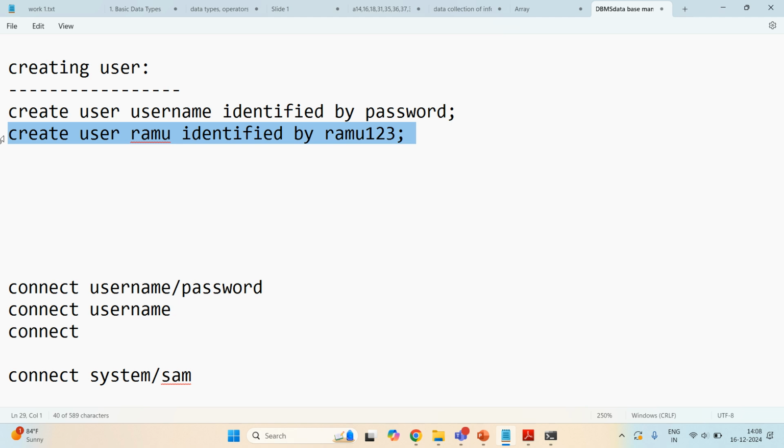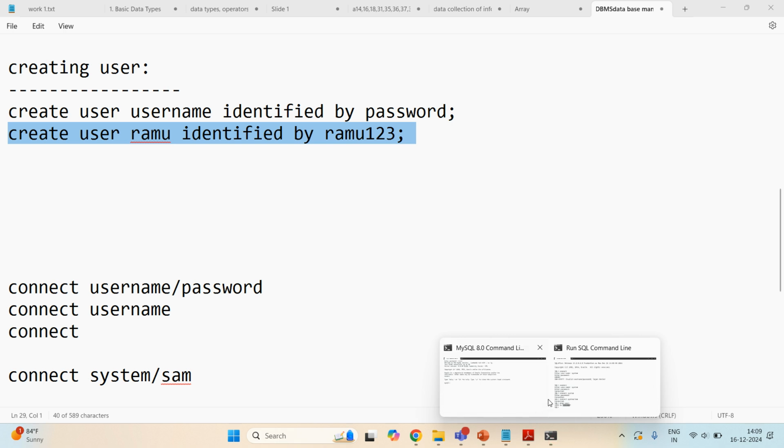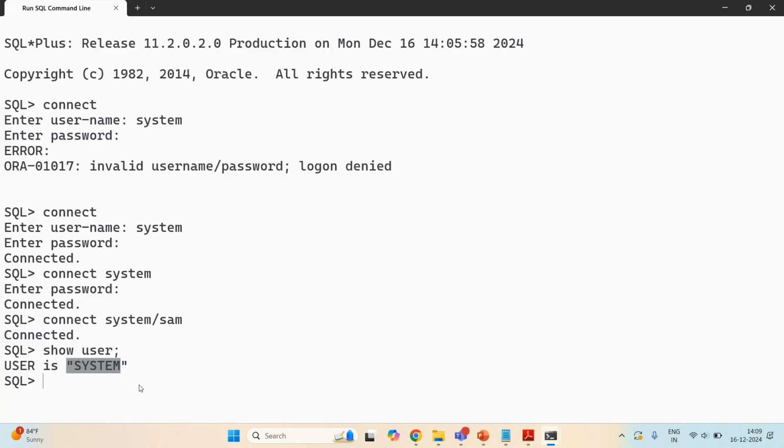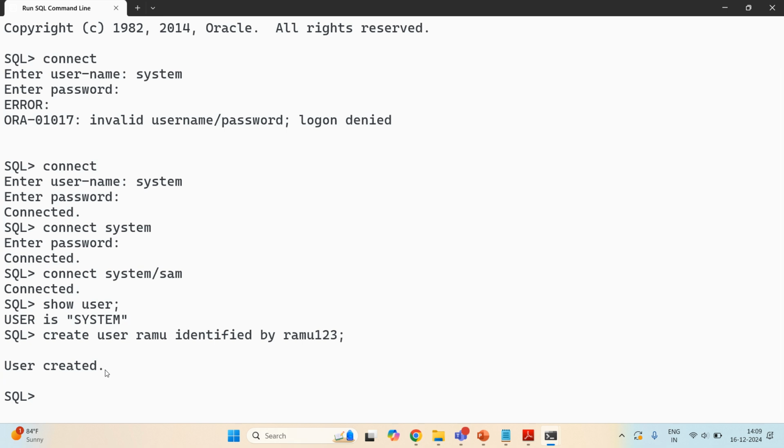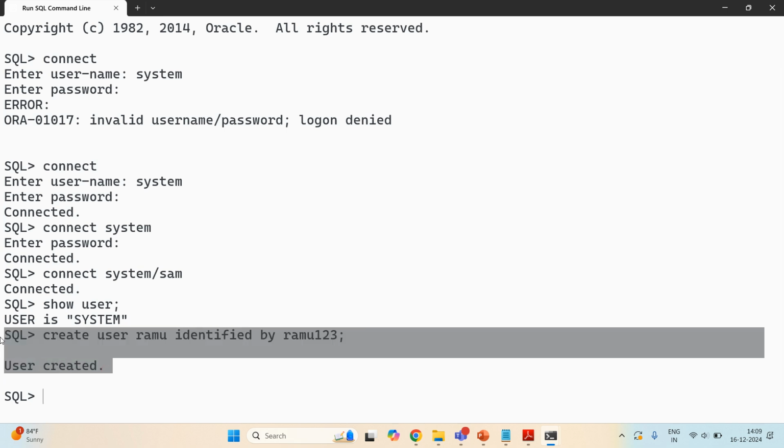You need to do that user creation with the help of the administrator login only, because the administrator has the rights to create the user credentials. Now go to the SQL prompt, and here I am creating it. Now the user was created. Yes or no? Can I connect with that user?